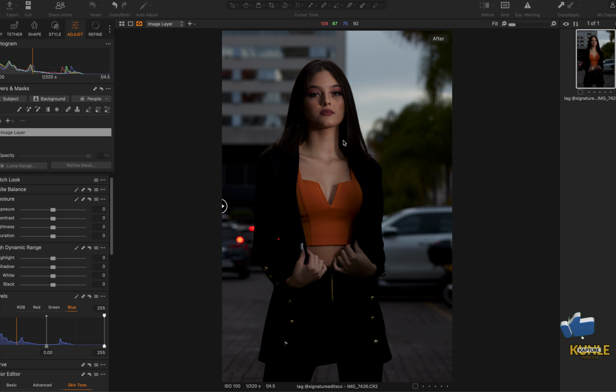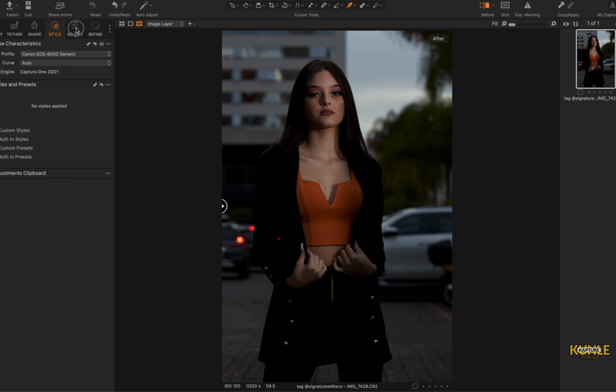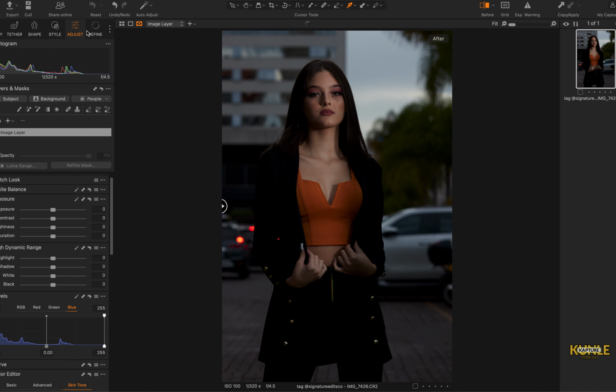When you import your picture into Capture One, you can import from here. You click on import. Now the picture is there already. This is the interface of Capture One. If you don't know how Capture One works, I suggest you learn the way the interface works. But if you have an idea of Capture One, let us flow along. As you can see, I'm in adjust. We have library, we have capture, we have shape, we have style, and we have adjust. Now you come to this adjust.